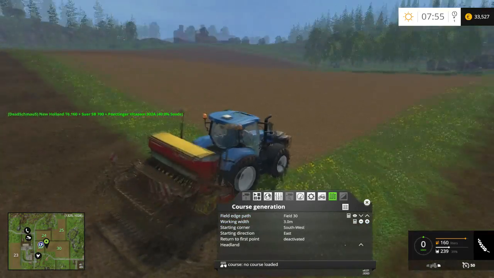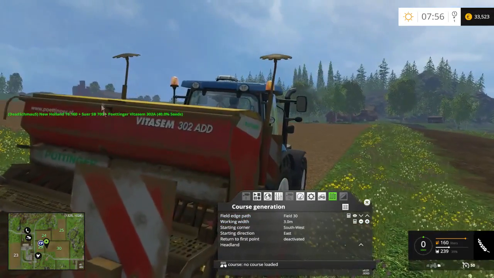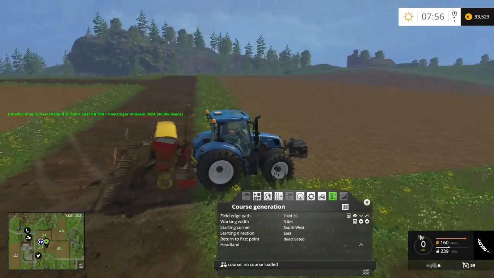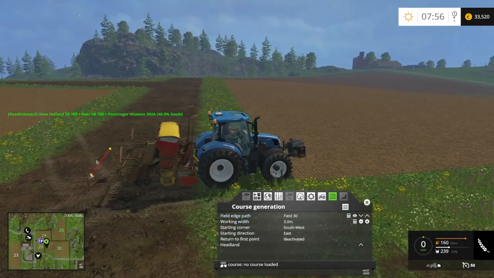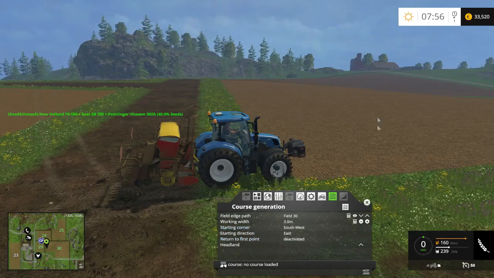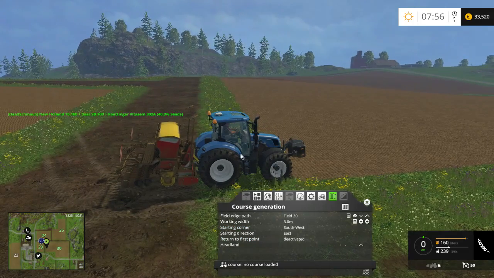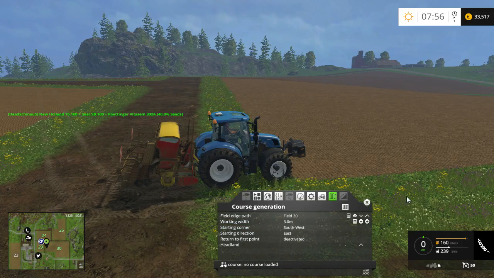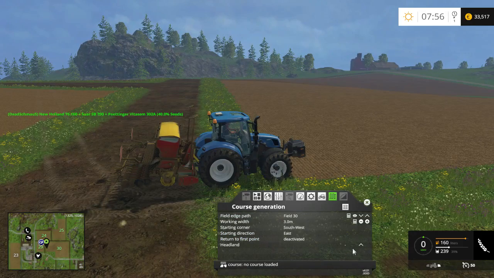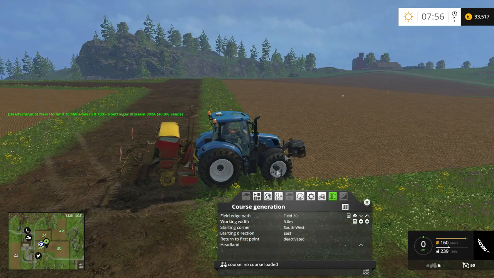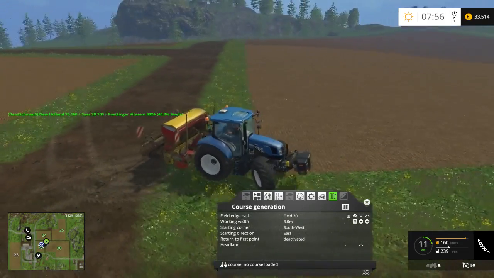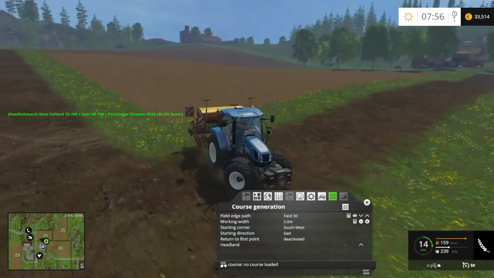Now this is the Pottinger Vitasem 302, so I know it is actually a 3.1 meter seeder, but I'm actually going to reduce the width to 3 meters. It's kind of advisable to reduce the width of your equipment ever so slightly, maybe 0.1 or 0.2 meters. With bigger equipment, 0.5 is usually a good bet, because Courseplay has a weird habit of not really respecting how big your equipment is.